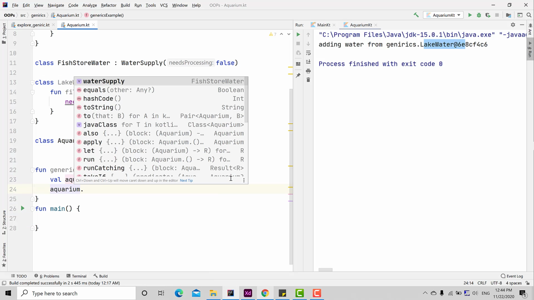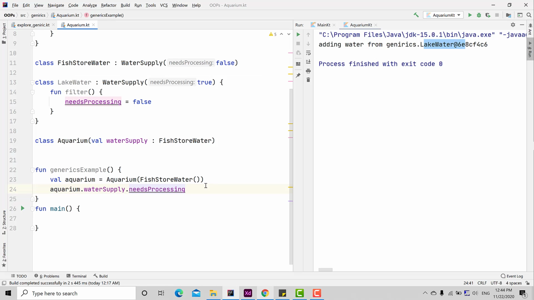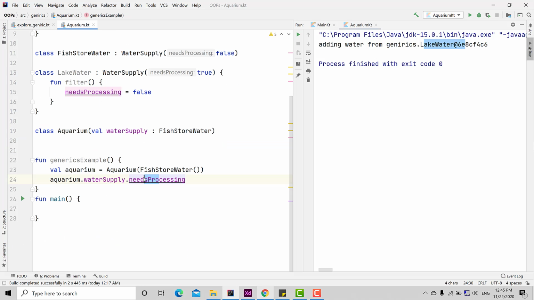This aquarium dot, we have water supply dot, we have net processing, like this. We can access that. This is the aquarium object, and we send water supply here. Fish store has water supply, this water supply, and this fish store extended this water supply, so it has net processing. Like this we can access net processing. It means now we send for this water supply only fish store water.